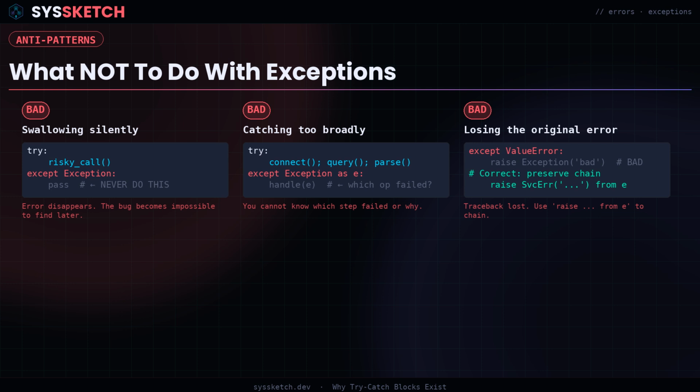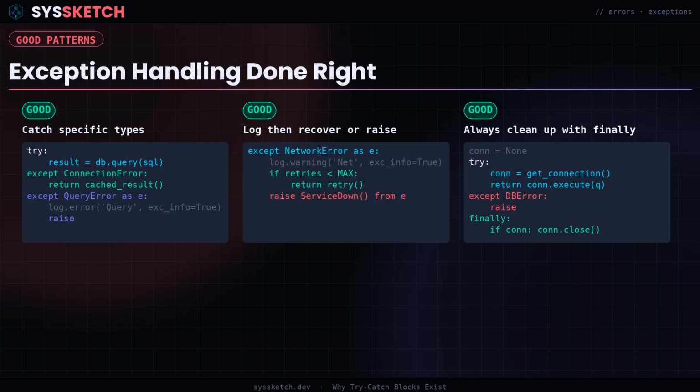There are 3 anti-patterns that show up constantly in production codebases and cause enormous amounts of debugging pain. The first is swallowing exceptions silently with a bare except and pass. The error disappears completely. You have no idea anything went wrong, and the bug becomes nearly impossible to trace later. The second is catching too broadly. If you wrap multiple operations in one try block and catch Exception, you cannot tell which operation failed or why. Always narrow both the try block and the exception type. The third is losing the original error when you re-raise. If you raise a new exception without chaining it to the original, the traceback that explains what actually went wrong is gone forever. Always use raise NewException from original_error to preserve the chain.